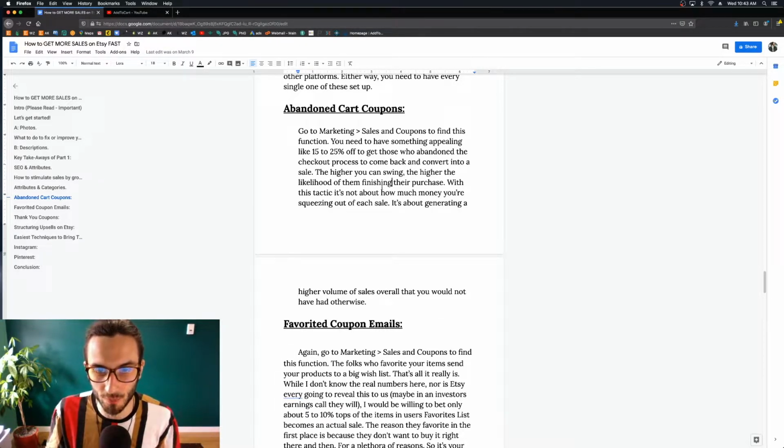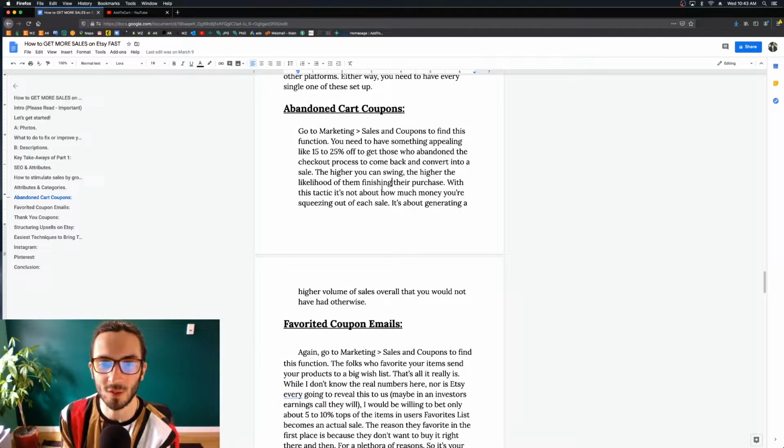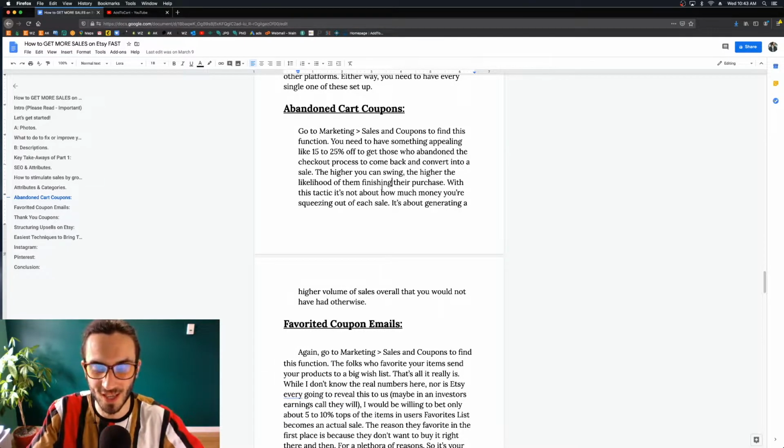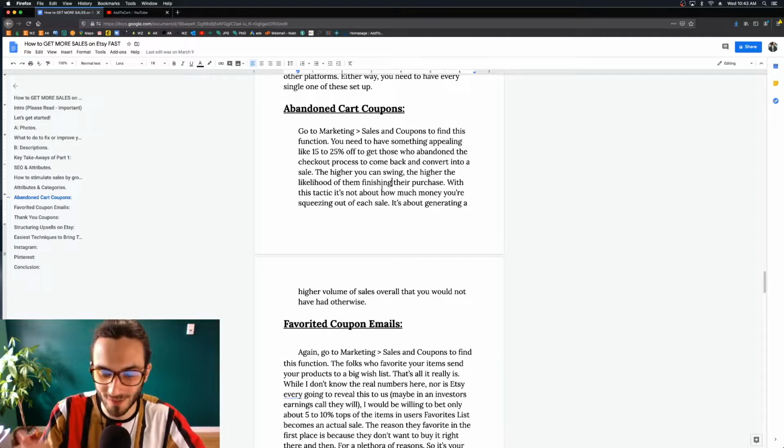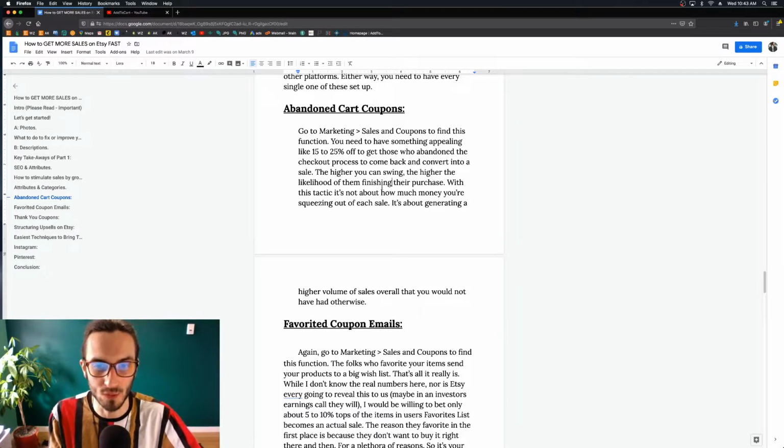I've heard some paranoid sellers say, what if Etsy buyers catch on to this and start adding things to their cart waiting for the abandoned cart email? That may be the case. Maybe some people do that. Very little amount of people do that.